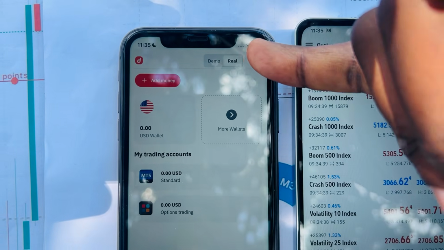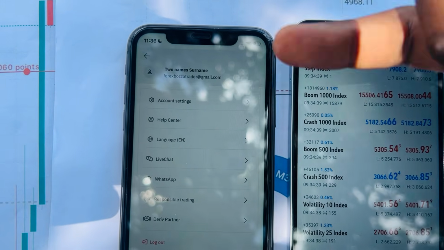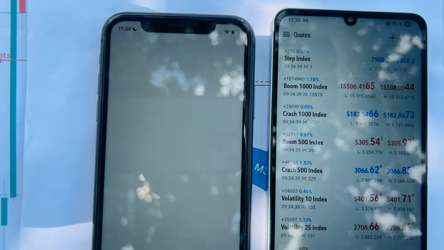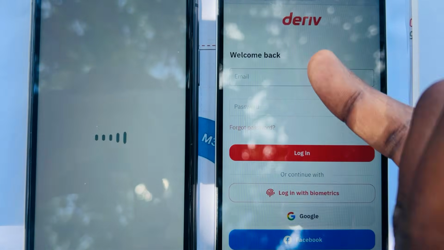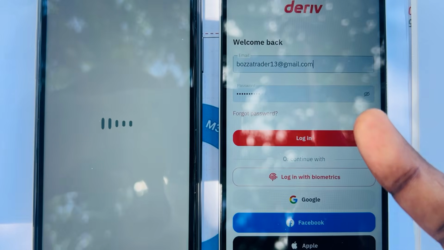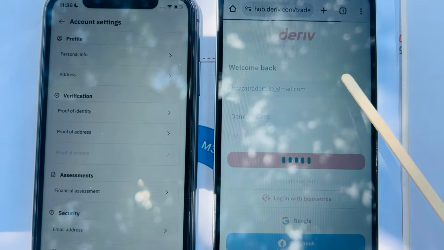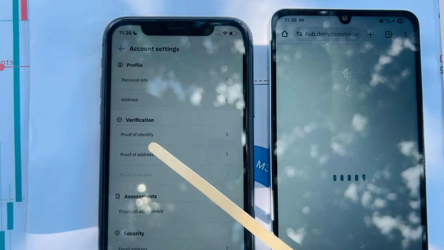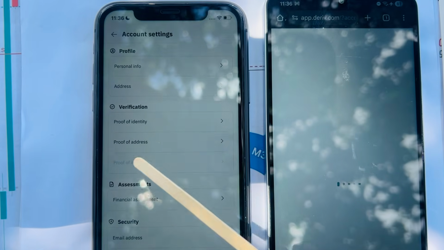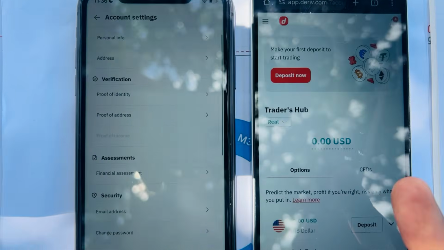You can press this icon here, then go to account settings to make sure that you verify the trading account. You can also do the same if you're having this display. Let's log in here. Password is the same. You can see, let's log in on this site. It is simple. Now you have to submit your document to verify your account. So it is simple and easy to verify your trading account. Simple, easy. So if you have any difficulties, you let me know.